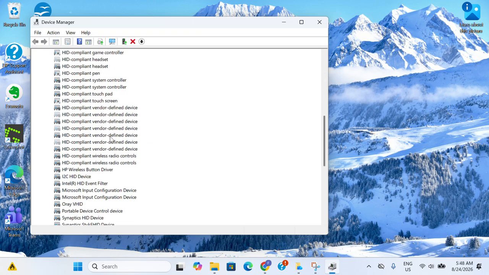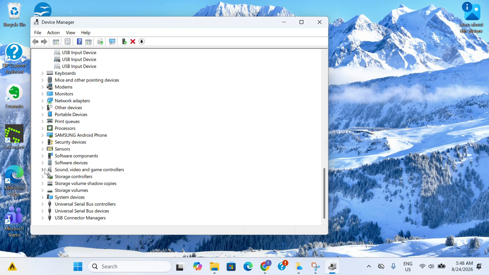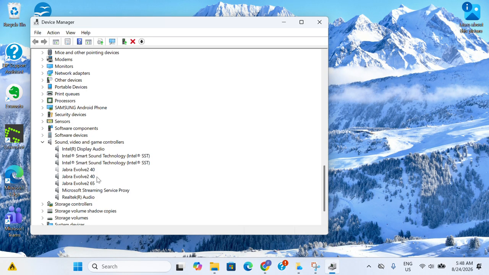So do that. And also in sound, video, and game controllers, try to clean everything including the hidden devices here. You just have to right click and delete it. And once you remove this, you have to restart your computer.